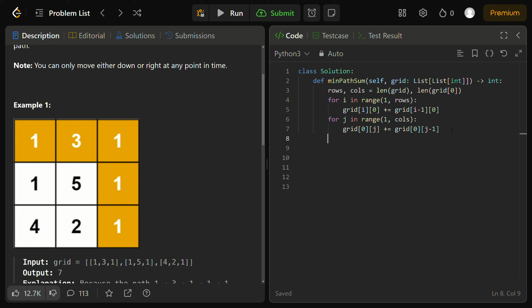So once we've initialized the first row and column to reach all the cells in those specific indices in our input grid, now we have to cover all the cases for the other values. So we're going to do a nested loop to iterate over all the other values in this input grid. For i in the range starting from 1 up until the number of rows we have, and for j in the range of 1 up until the number of columns we have, a simple nested loop to go over all the different cells in our input grid.